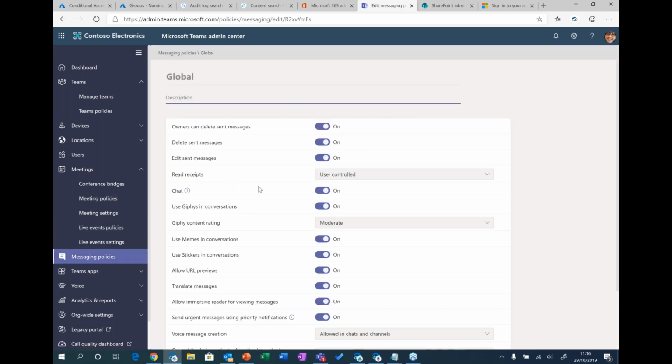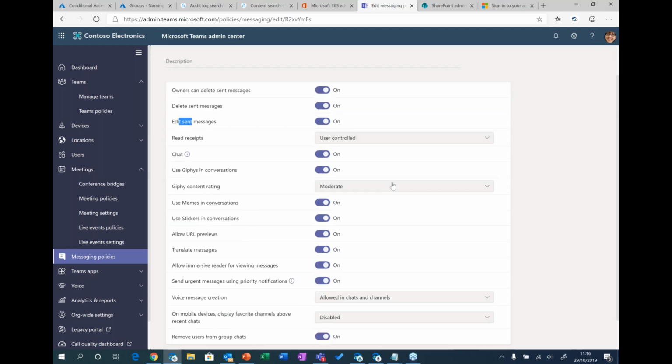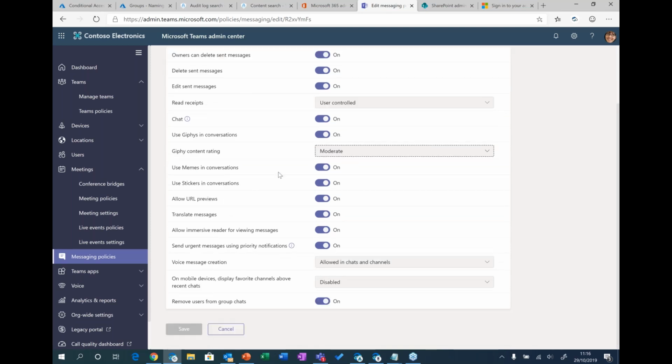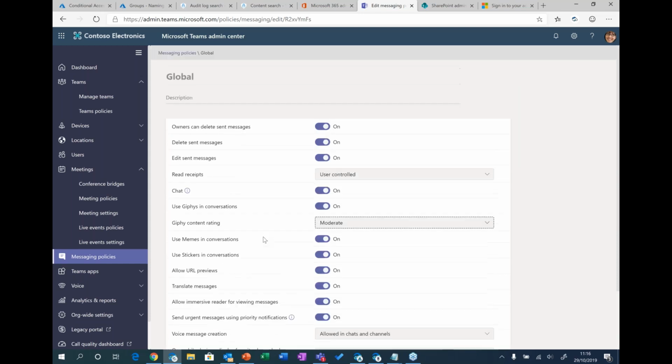Message policies. One or two things you might want to take note of in message policies is, do you want to allow users the ability to delete messages? So either only owners or any user can delete their own sent messages or edit sent messages. You could turn this off if you don't want to allow users to do that. The Giphy content rating is where you can say strict, moderate, or no restrictions, just to manage what kind of Giphies are available through Microsoft Teams. Memes, stickers, all those things can be turned off through these messaging policies within the Teams Admin Center.